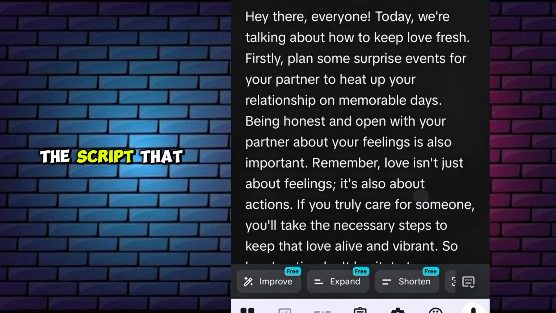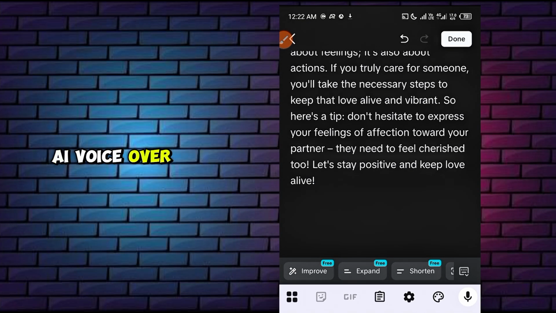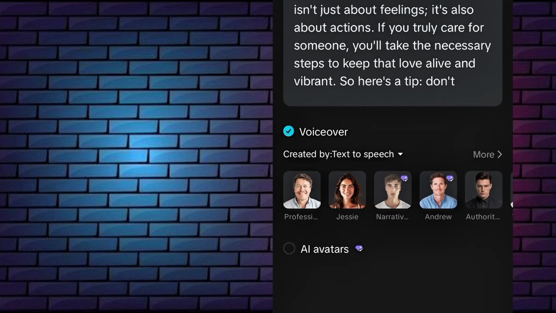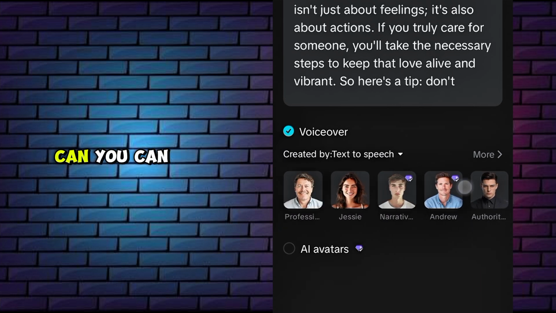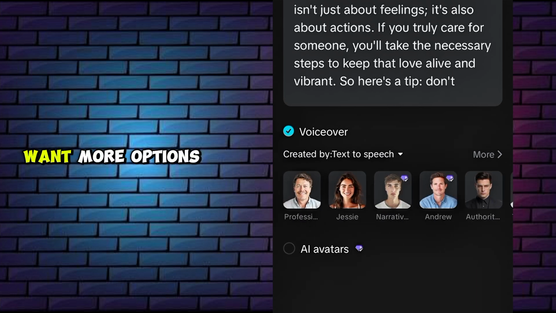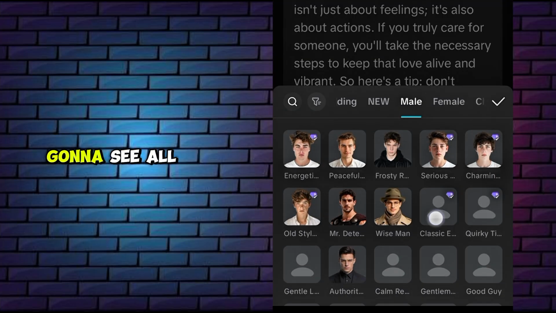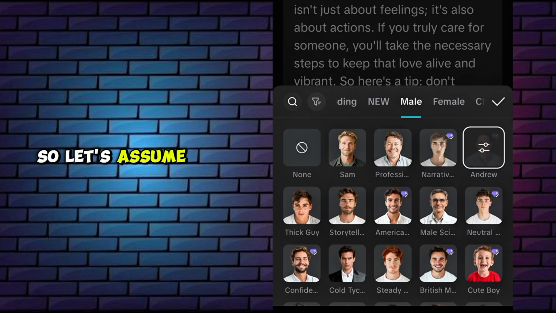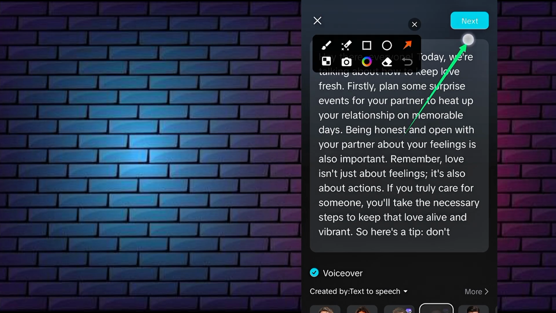So let's assume that this is the script that you want to use to create the AI voiceover. Just have to click on done on the top right here. You are going to be presented with a lot of voiceover options you can choose from. So if you want more options, you can click on more. So let's click on more. You're going to see all the categories, so you can just go through them and select any of them that you want, and you can always preview each of them to know how it sounds. So let me click on handle. So let's assume I'm comfortable with each of them. Then I click on the check mark button here. Then click on next.